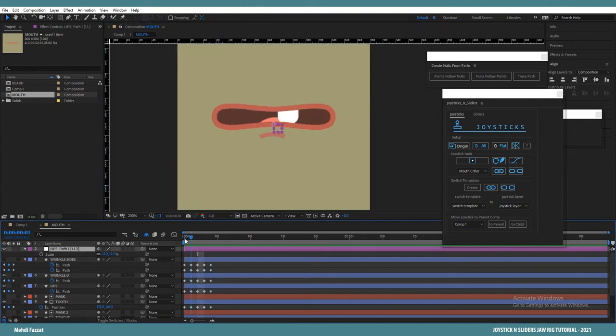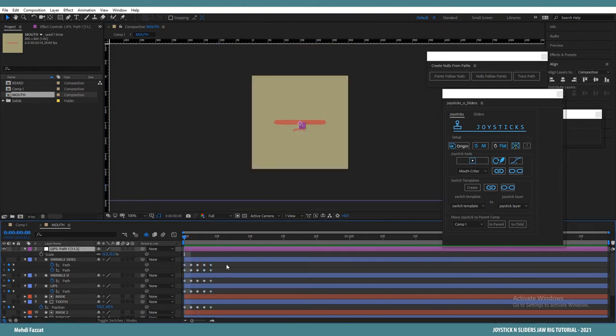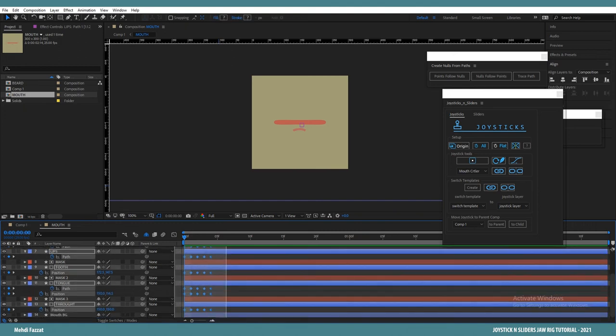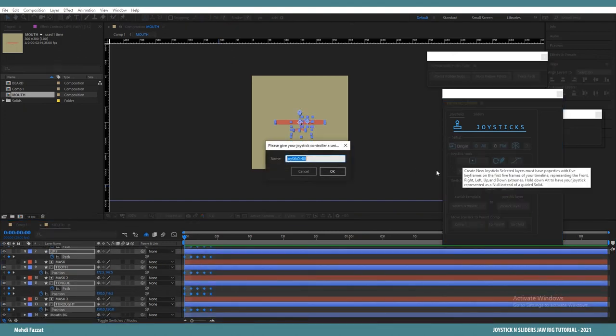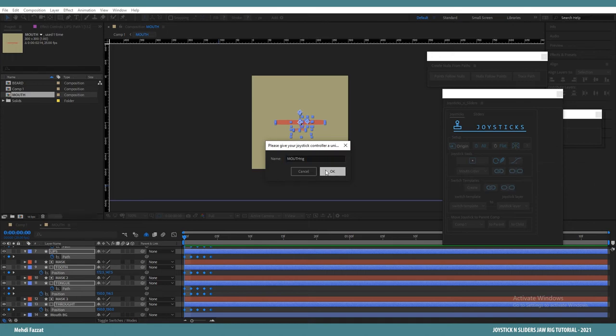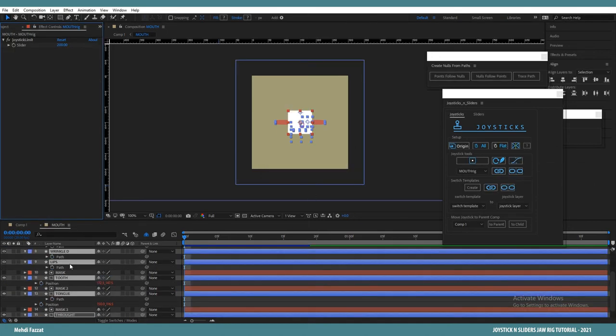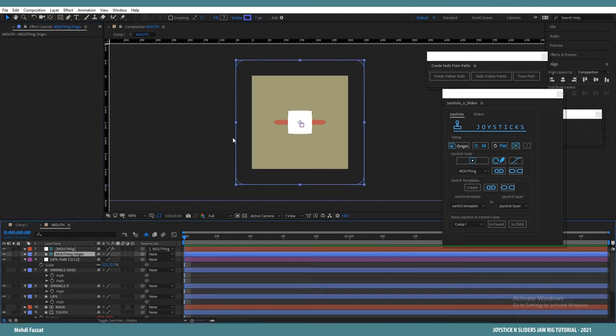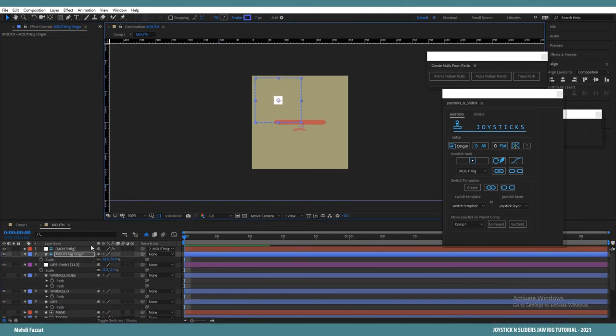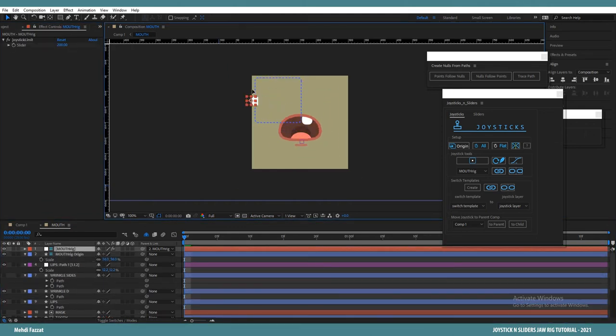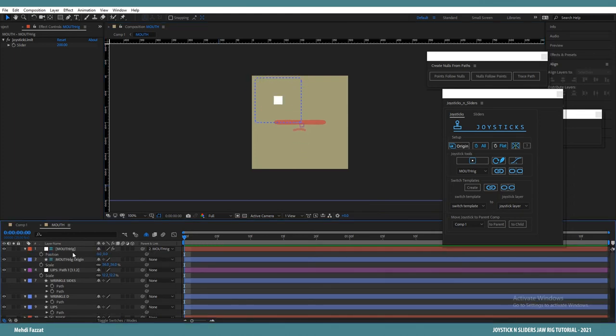Well, now we can actually create a controller again. So just the same process as before. Adjust your controller and start testing if everything is okay. You can notice now that the null is perfectly following the lower lip, and that's what we want.